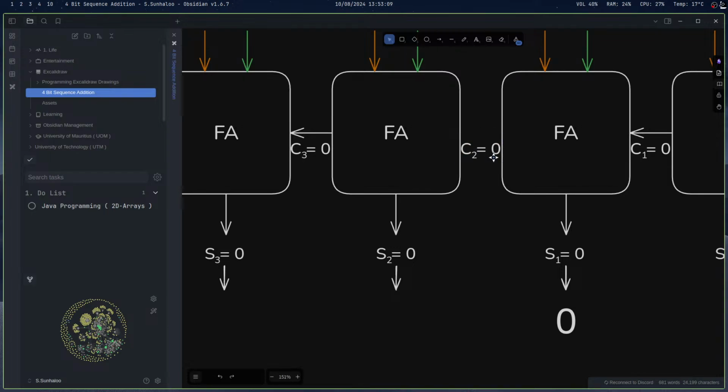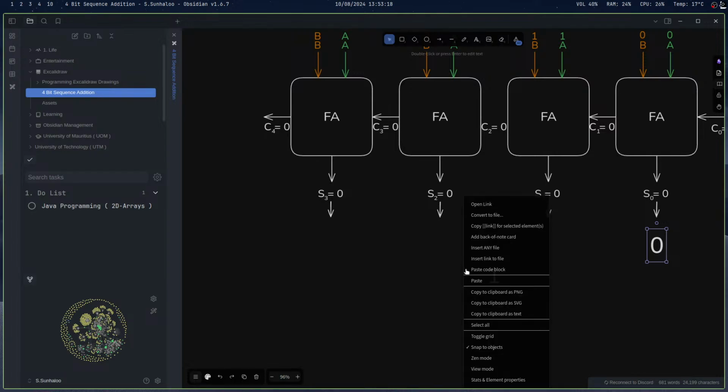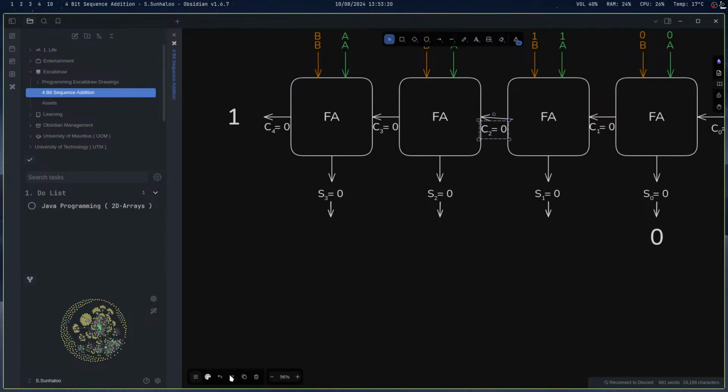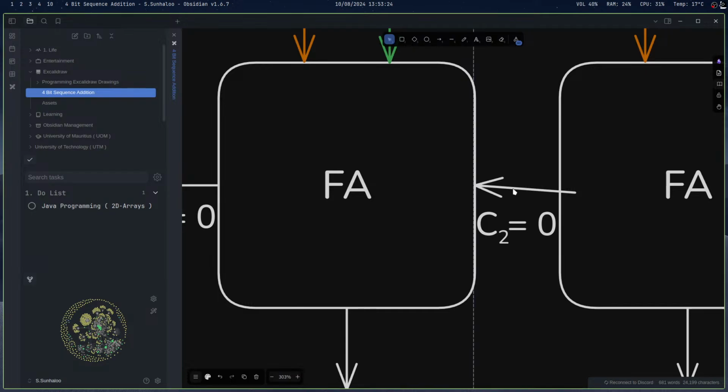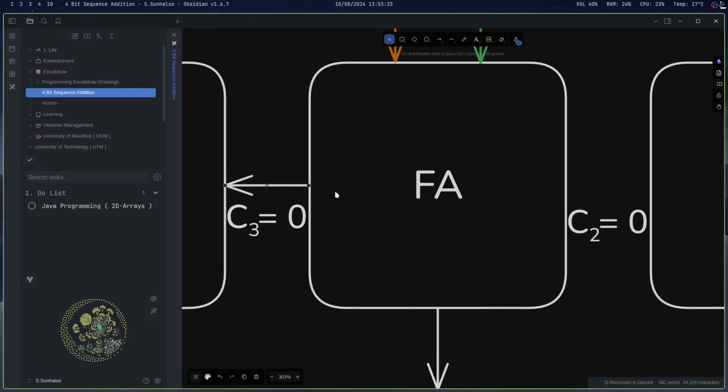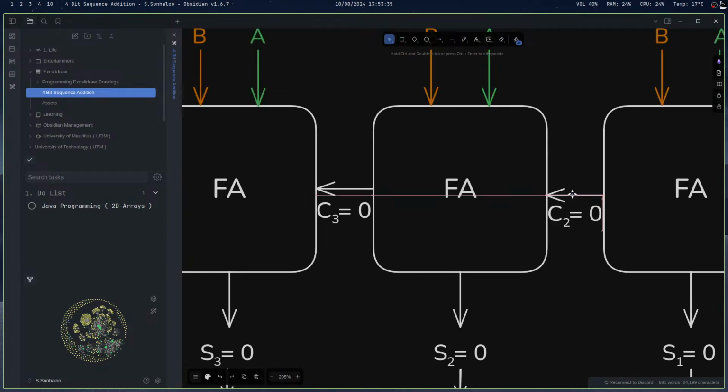Oh no, I did something wrong. Wait, what did I just do? No, how do I redo? I want to redo everything. So there are some technical difficulties happening here. I'm going to delete that. Oh no, I just messed up everything. Control C, Control V. Okay. Control Z, Control Z.